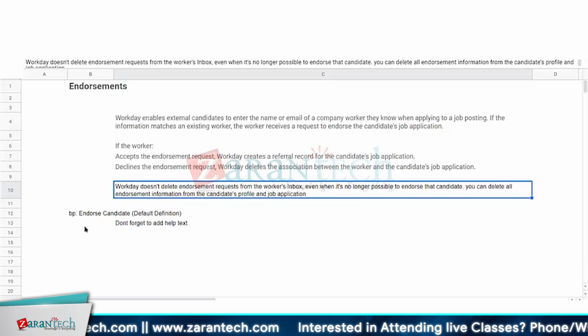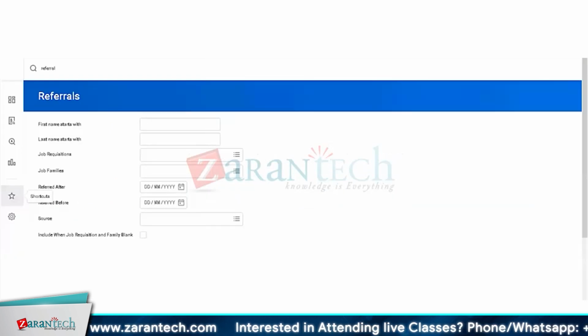Okay. And the business process that allows you to do that is called BP endorsed candidate. So we do have that in there. I will just quickly show that business process.